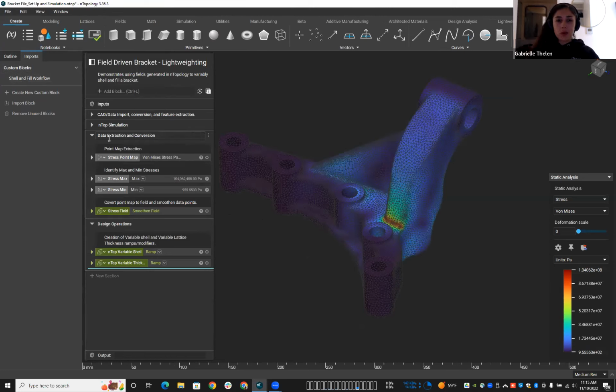Before, with nTop, you had to open up a new instance, create a workflow, designate the inputs, the outputs, close it, and save it to some location, maybe your desktop. Then you opened a new instance of nTop, uploaded that custom block, and editing also required you to go back to the old one to edit. There were a lot of steps that I just described there, and we made it much easier.